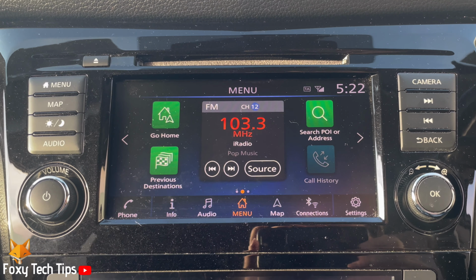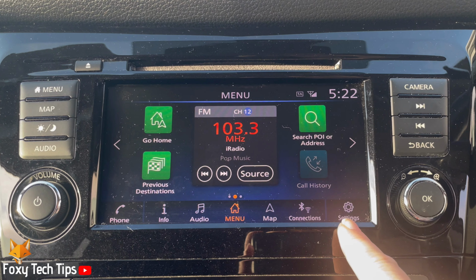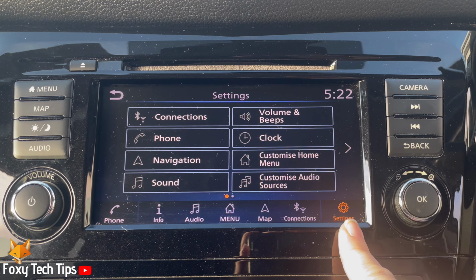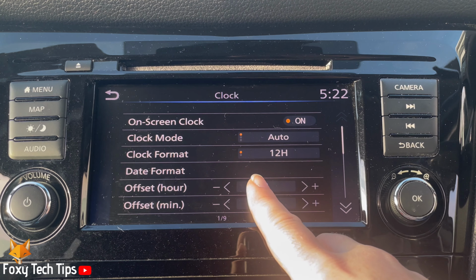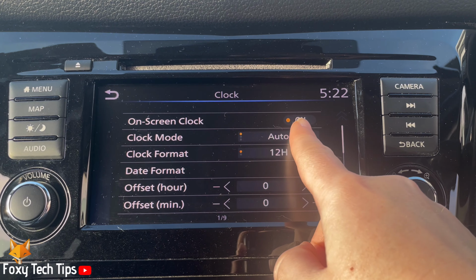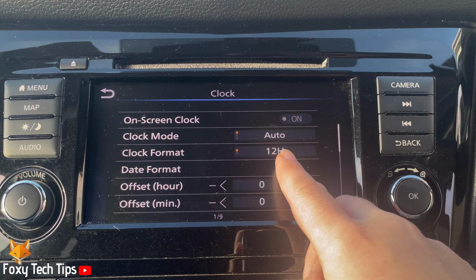Tap Settings in the bottom right corner of the infotainment system screen. Choose Clock from the options. Then tap On-Screen Clock to turn the on-screen clock on or off.